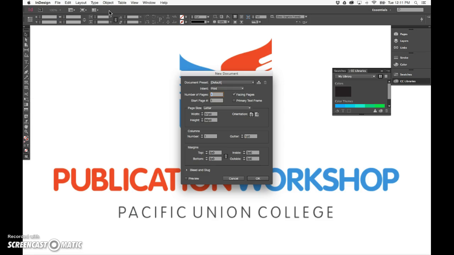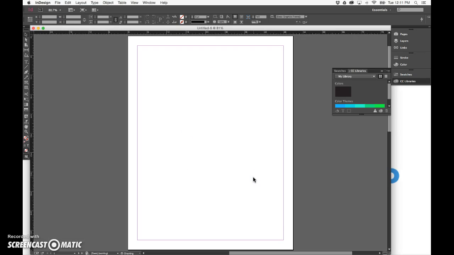You'll go through each of the pertinent fields. Your intent is print, and you're going to make this a 3-page document. So type in 3, keep it facing pages, and the page size is letter, orientation, portrait. And just go ahead and leave everything default, and you can change it later. Then you'll want to click OK.